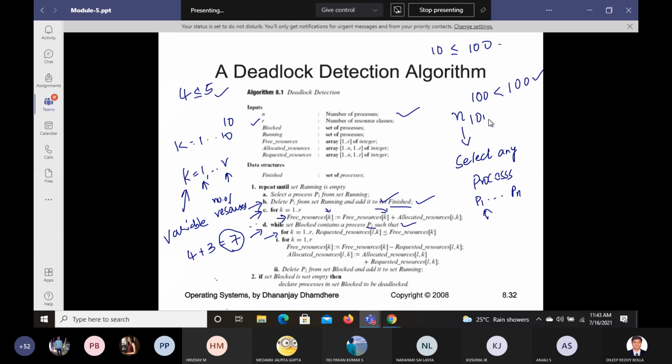If somebody is asking you for 1000 rupees, which you have only 100 rupees, it's not okay. Correct? You cannot give them. Based on that, here you see these free resources and the requested resources. If you subtract them, free resource and requested resource.